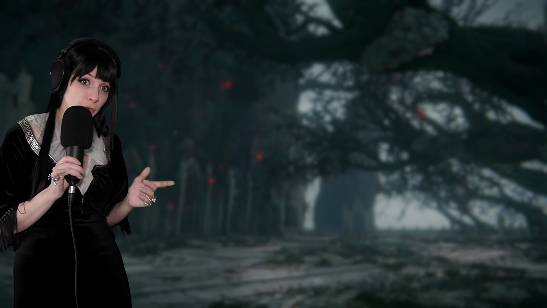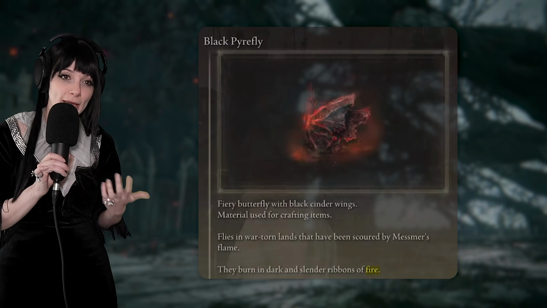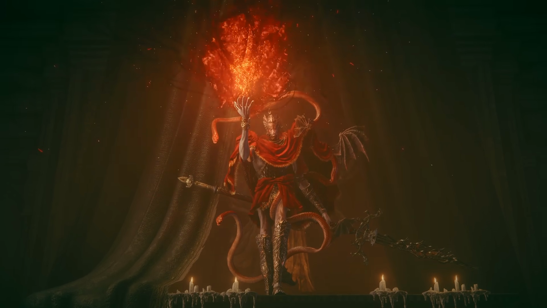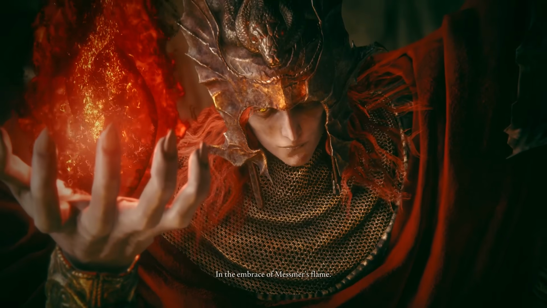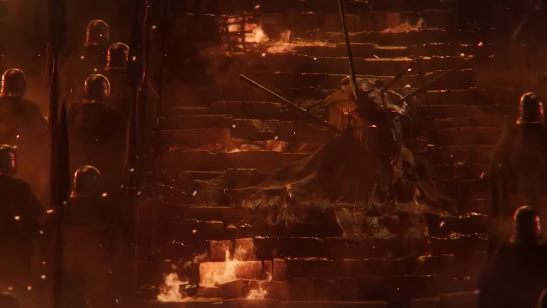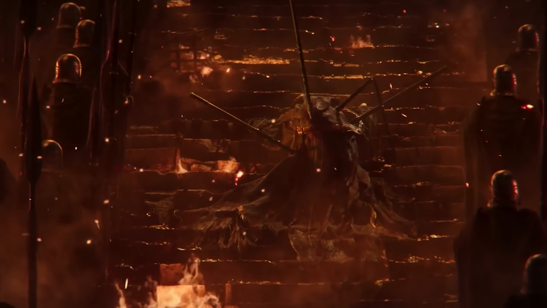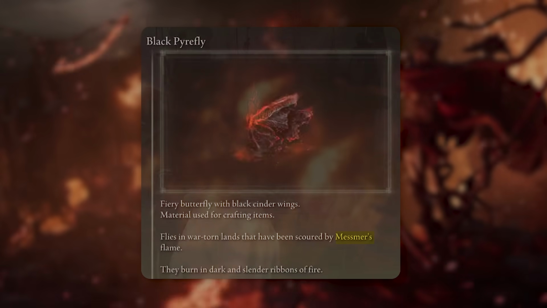While one is quite straightforward, added in the DLC, the black firefly is described as black, fiery and cinder-like. Mesmer is strongly associated with fire and commands an army of black knights. Not only does he have a fire burning within him, but his crusade was characterised by setting fire to settlements, people and pyres. Additionally, the butterfly's description explicitly references Mesmer by name.